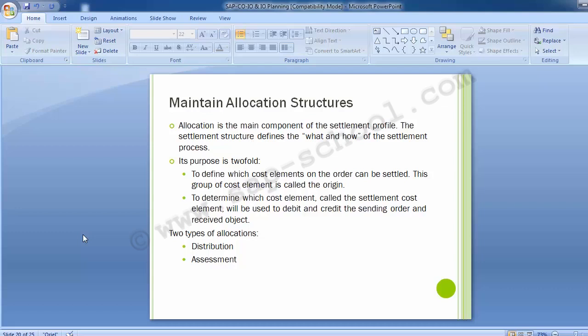Whereas in assessment, the following information is passed on to the receiver. One is original cost elements are grouped together into an assessment cost element, that is the secondary cost element. The original cost elements are not displayed on the receiver, and the sender and the receiver information is displayed in the CO document only.